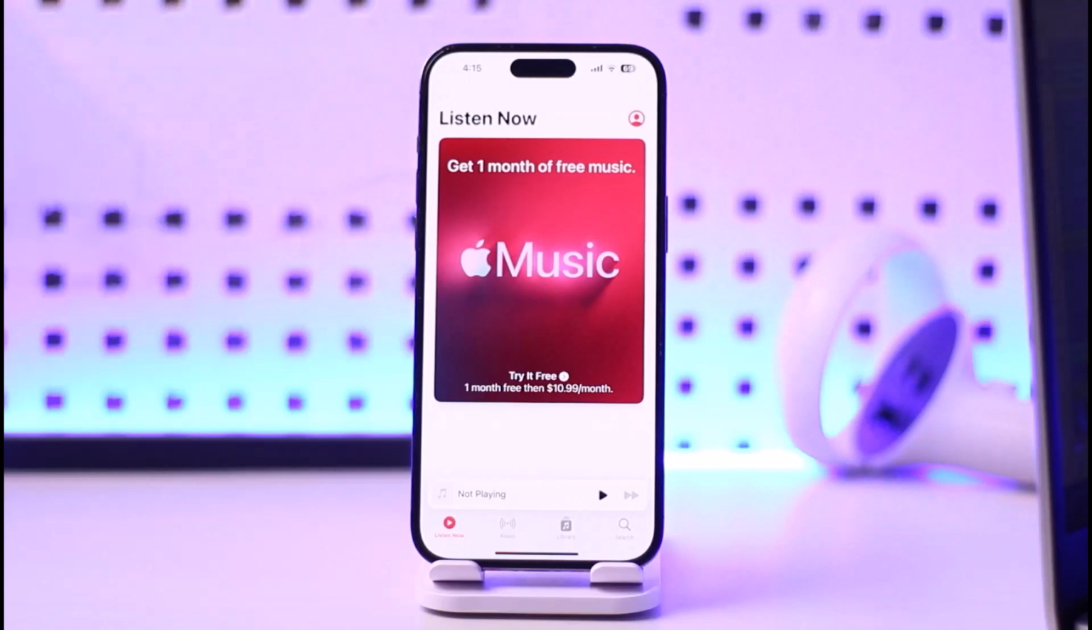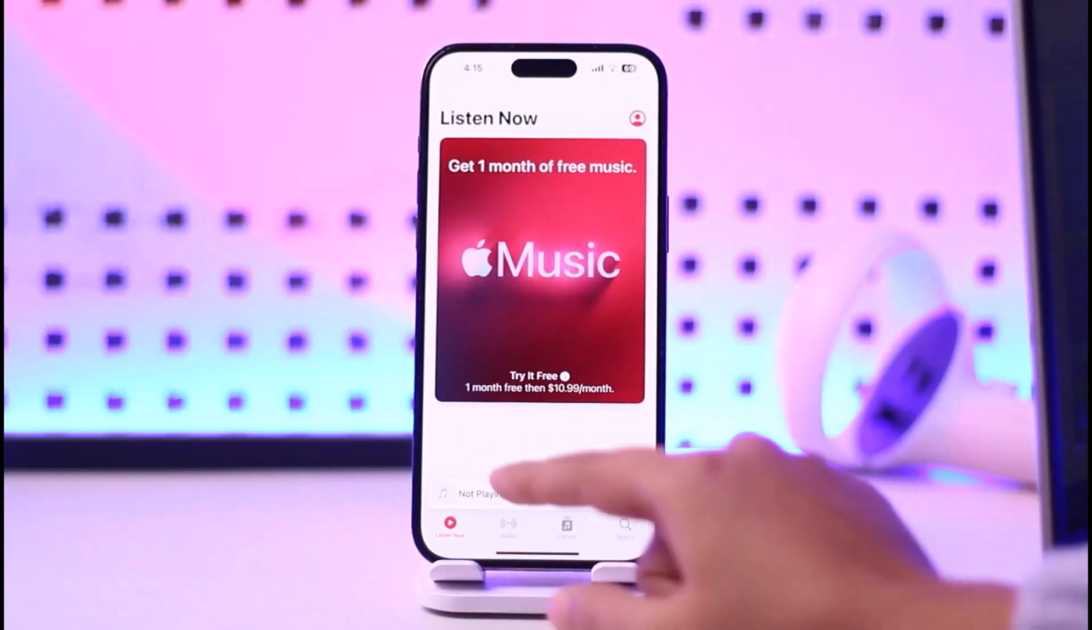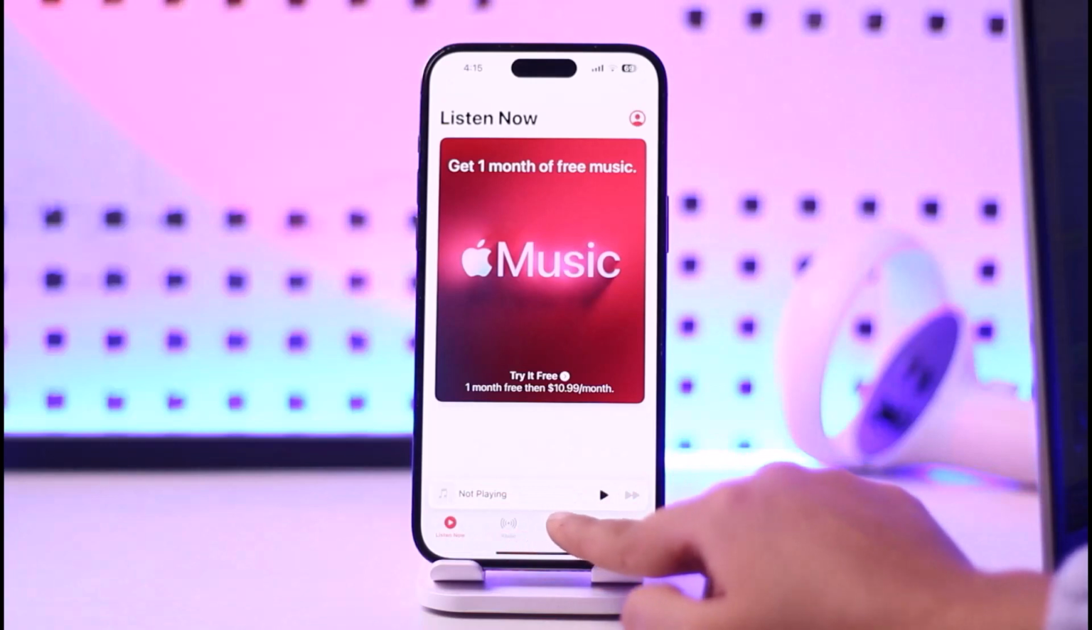The first thing would be for you to go ahead and access your Apple Music app on your mobile phone. Once you have done so, this kind of interface is going to open up right once you have tapped on your app, and here in this section you're going to go to your library.